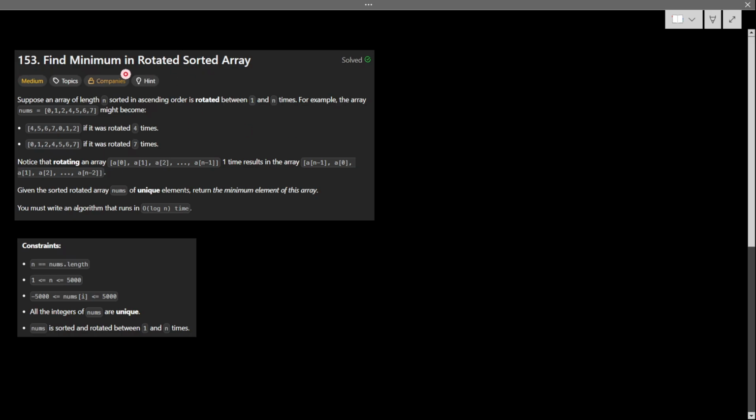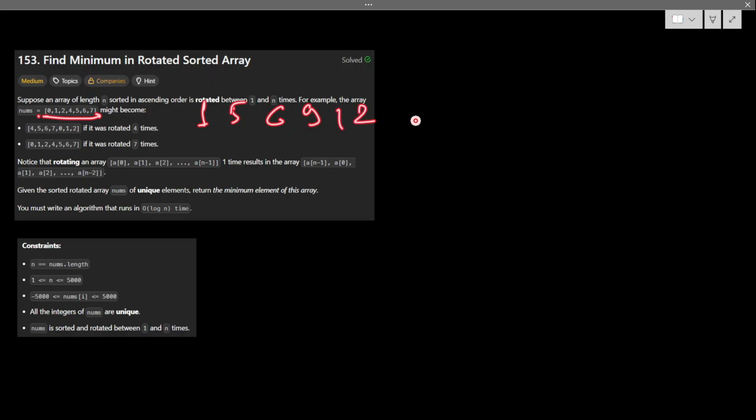Okay, the problem is finding the minimum in the rotated sorted array. So what is given? I am given an array that is already in ascending order. It could be 1, 5, 6, 9, 12, like this. Sorry, it is not sequential, but it is in ascending order.